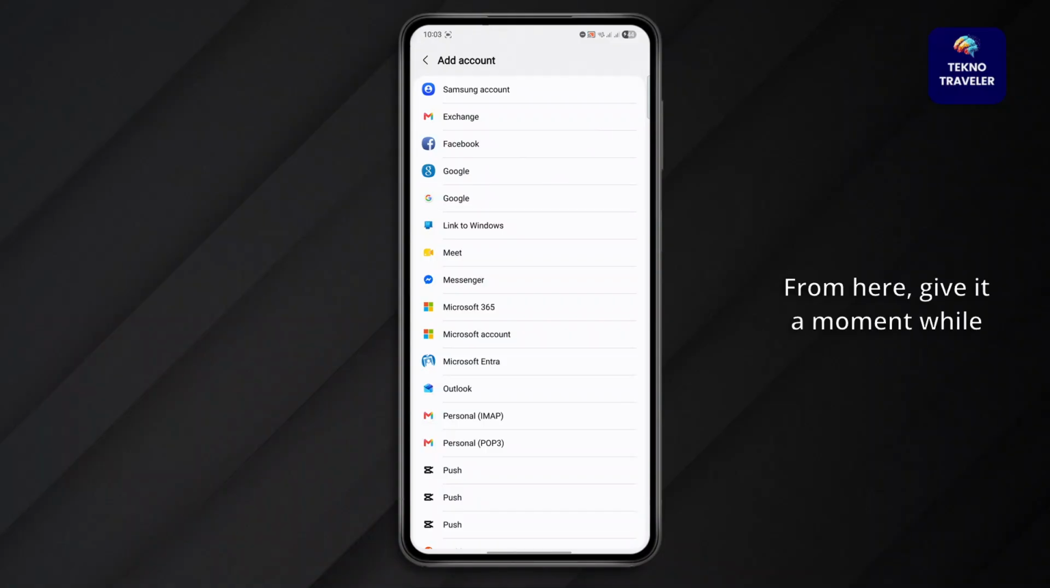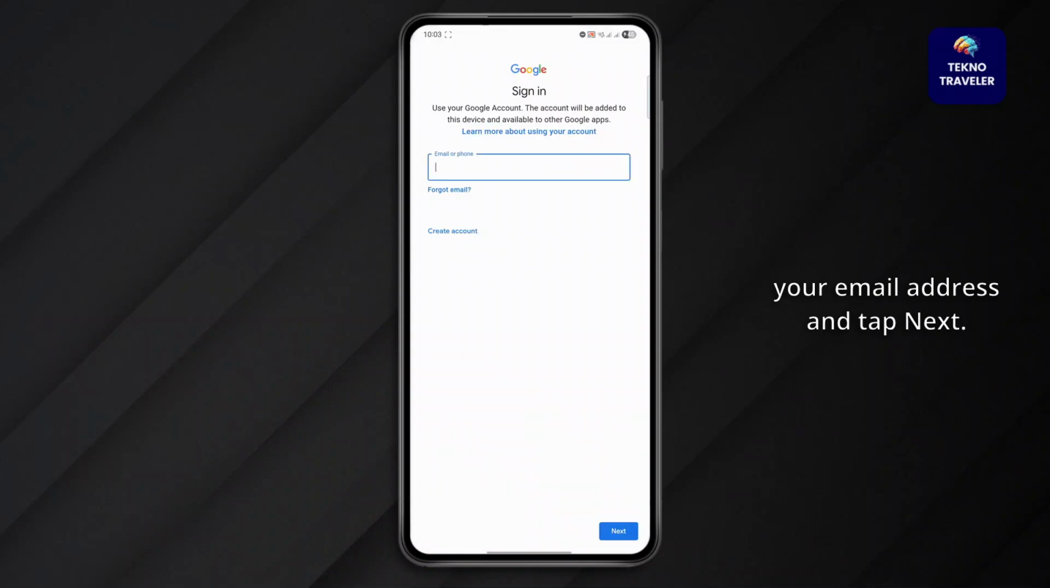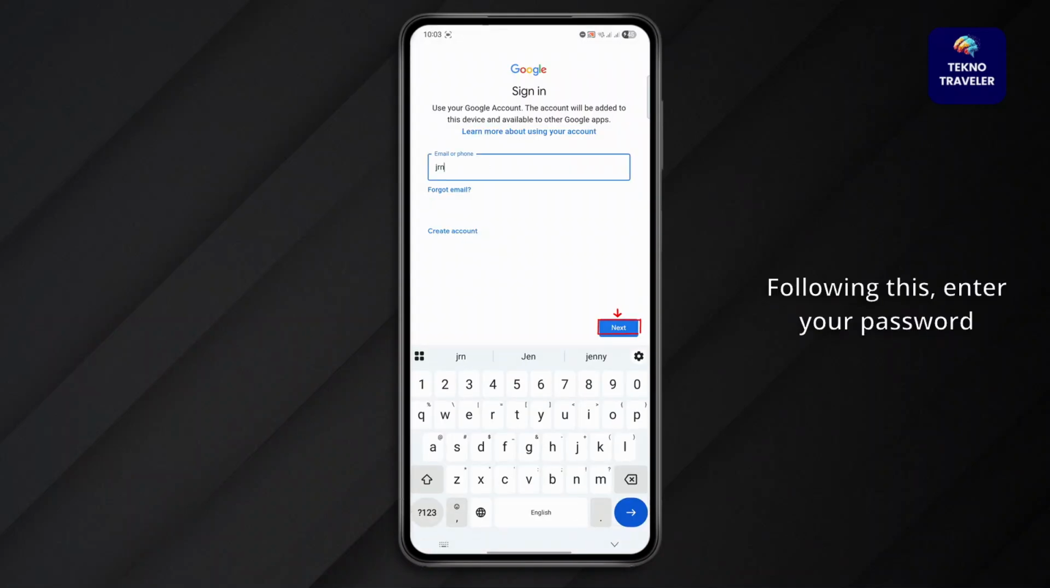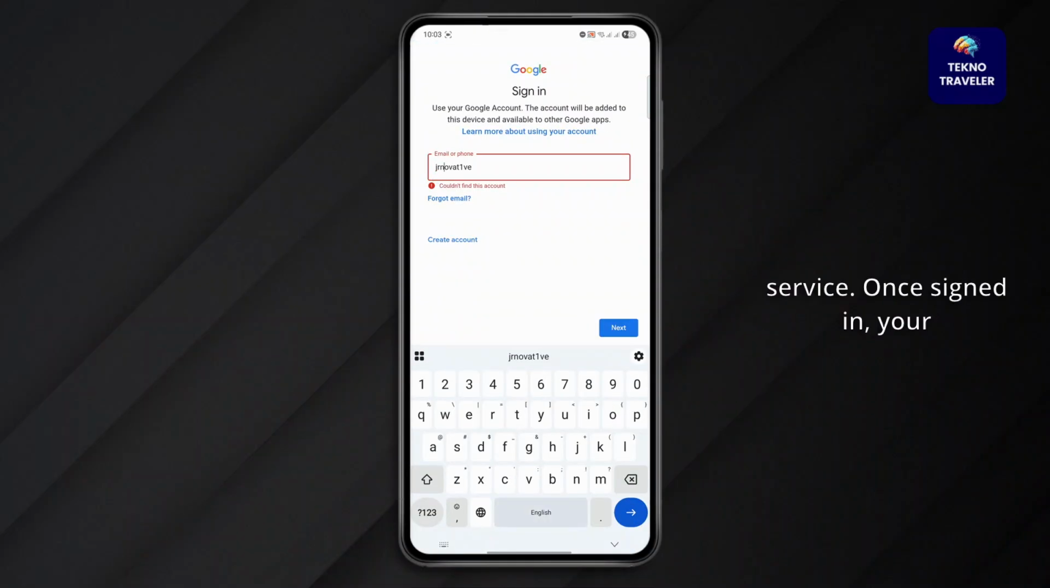From here, give it a moment while the sign-in page loads. At this stage, once it opens, enter your email address and tap Next. Following this, enter your password and tap Next again. From here, follow any additional prompts, like verifying your identity or accepting terms of service.